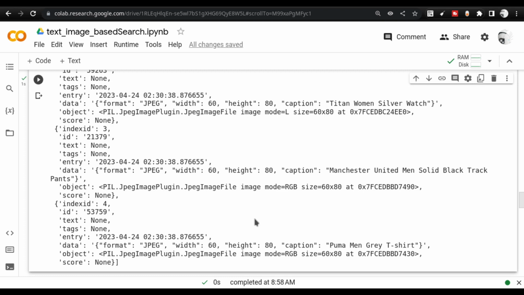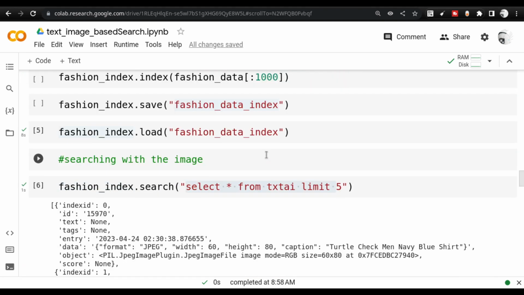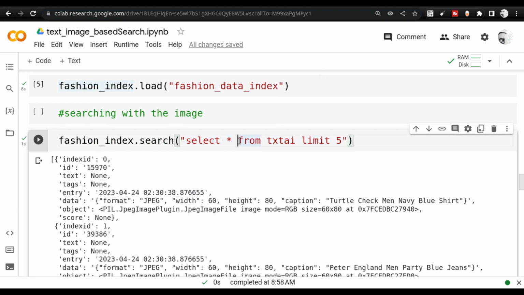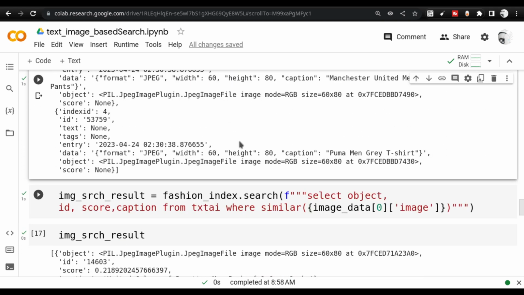So this is what I was talking about. If you don't enable this content equal to true, then you cannot do this kind of searching. So keep this in mind. This is already there in the documentation of TxtAi, but still I want to reiterate it. Well, we can move forward right now.